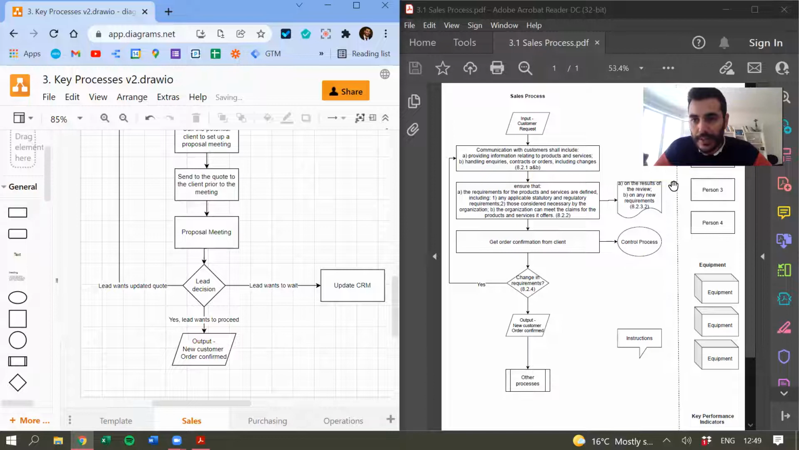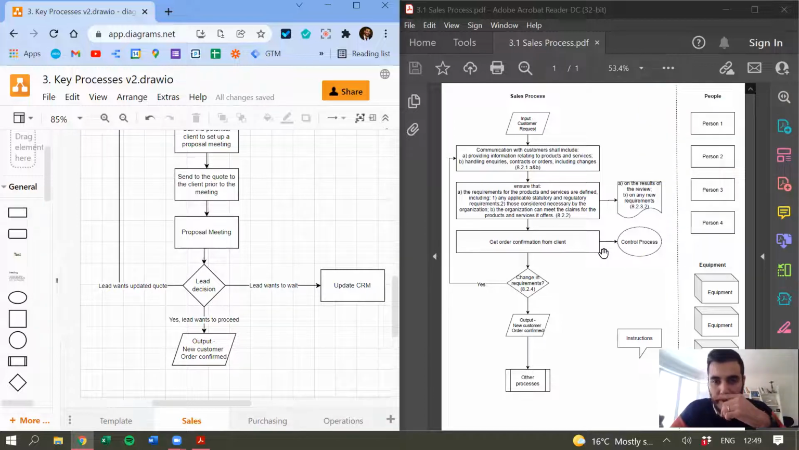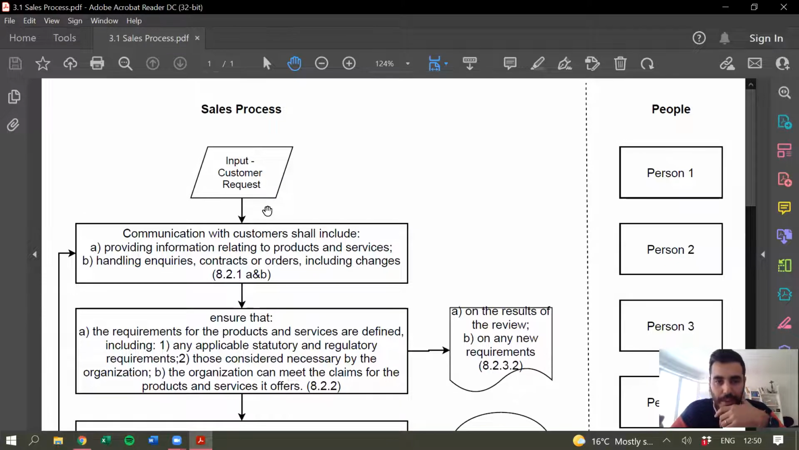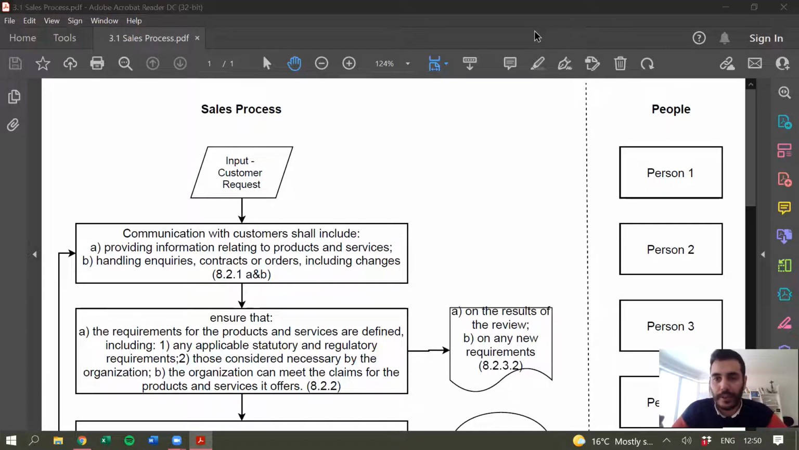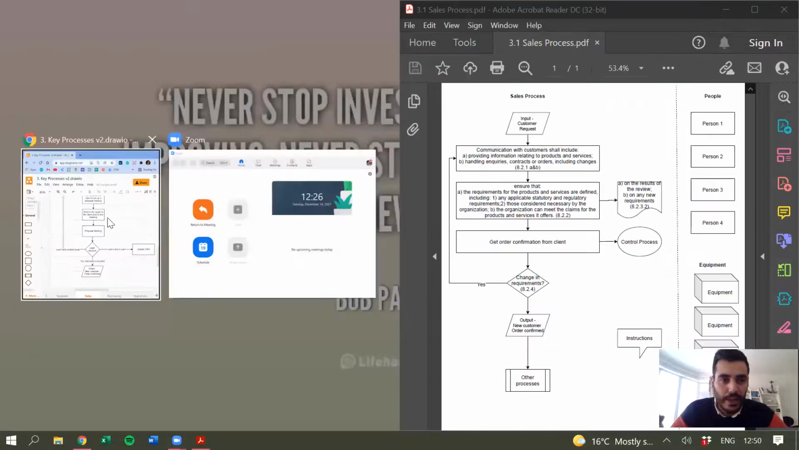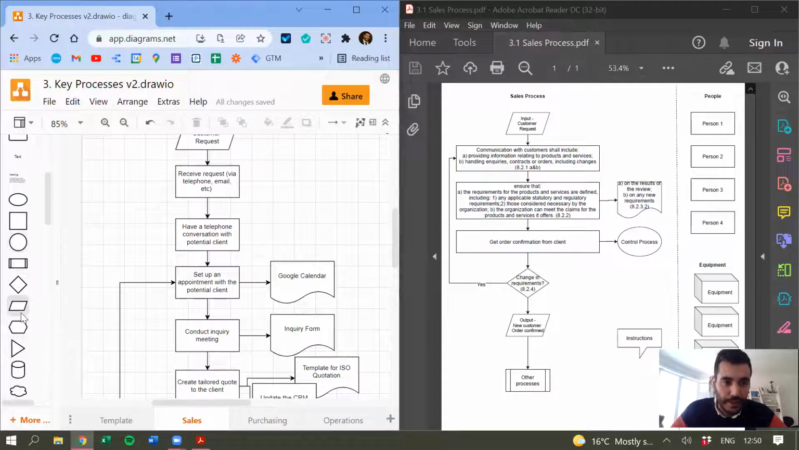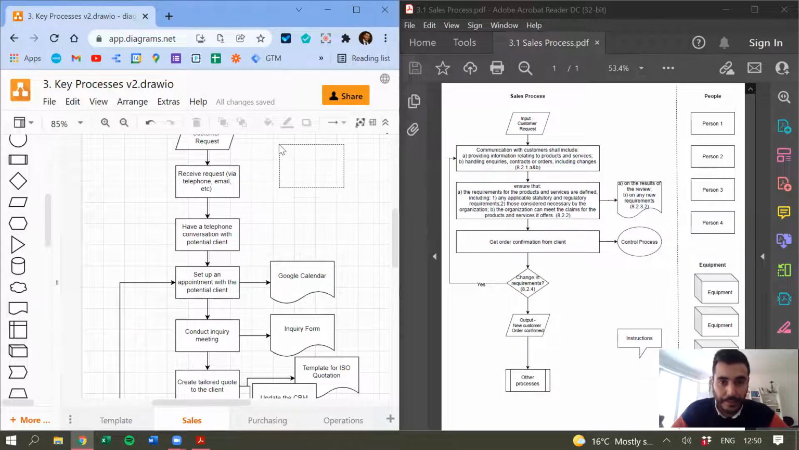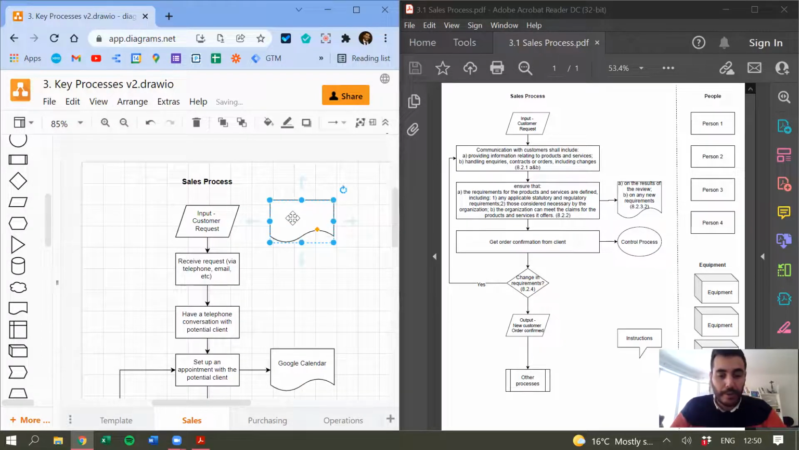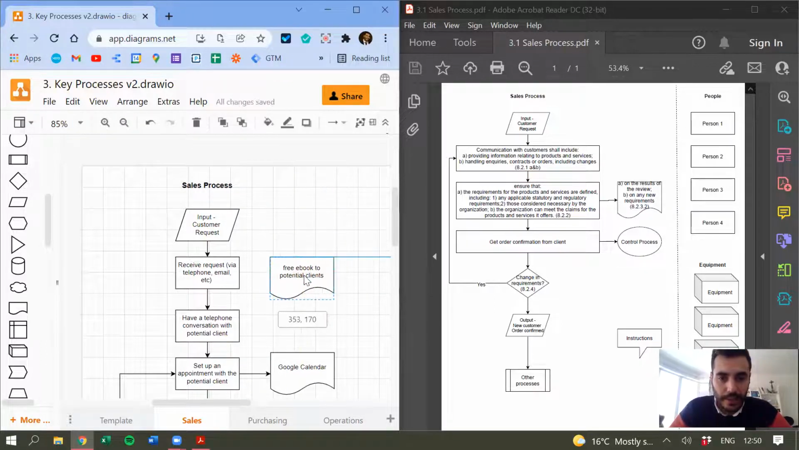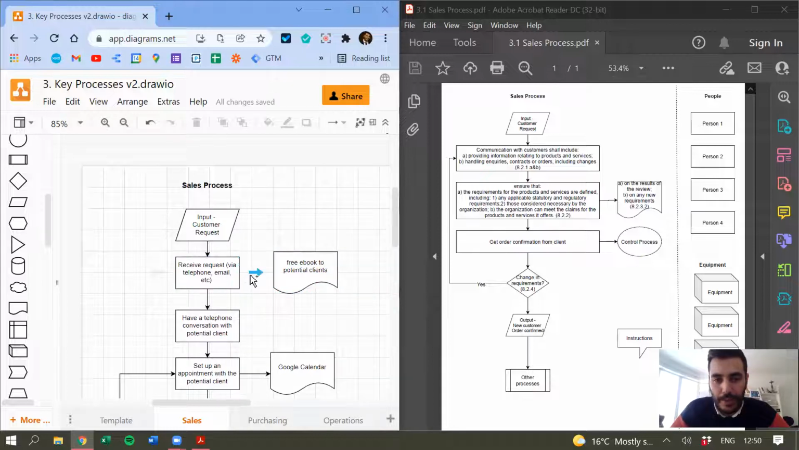So if we were to once again go back to the requirements that are needed, in the first step we are considering that we have an input, customer request, yes. We have information, providing information relating to the products and services. Very interesting. At this point, I actually do offer my clients information. Whenever I receive a request, I send a free ebook to potential clients. I send that after I get a request, and that is one of the types of communication that I use at the sales stage.